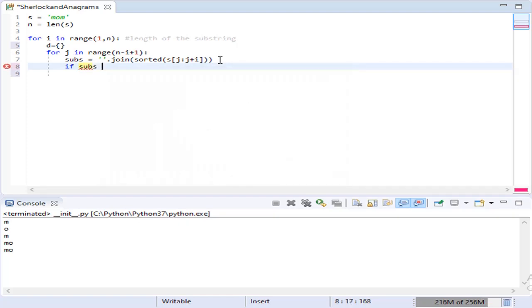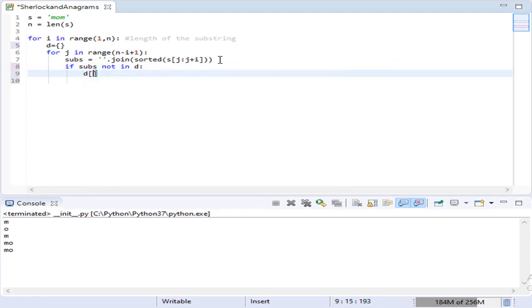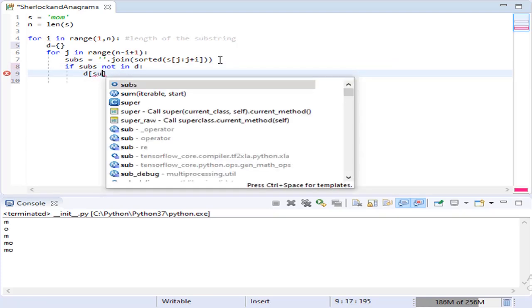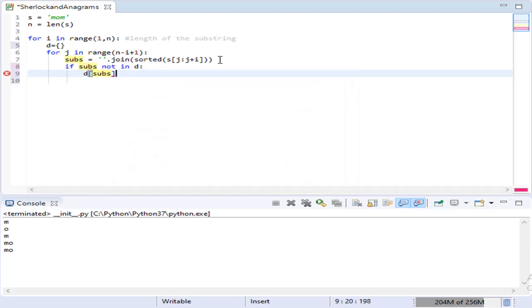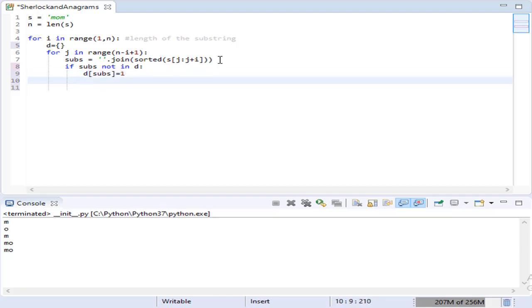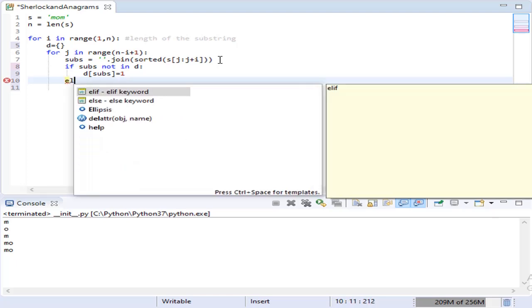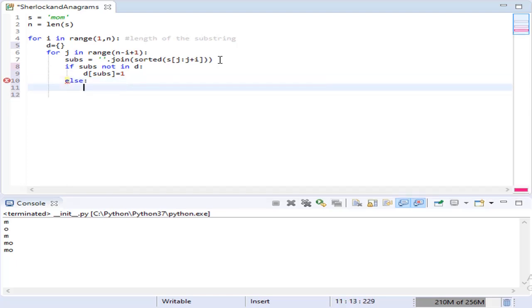to check if the string subs is present in dictionary D or not. If it is not present, include it in the dictionary and initialize the value to 1. Otherwise, increment the value for each occurrence.